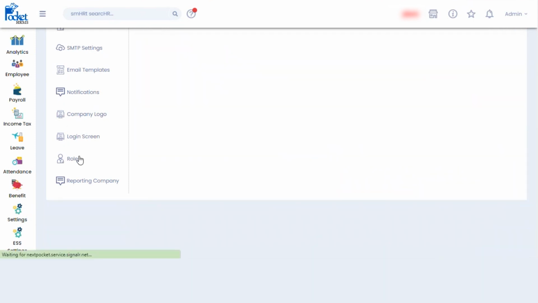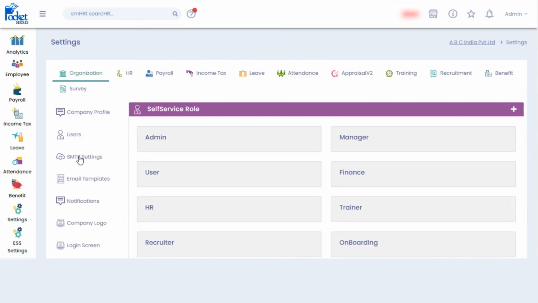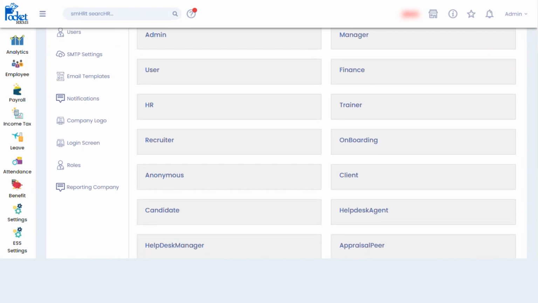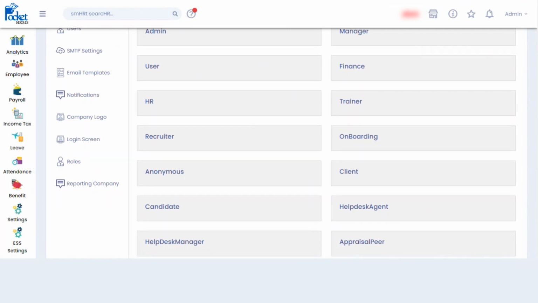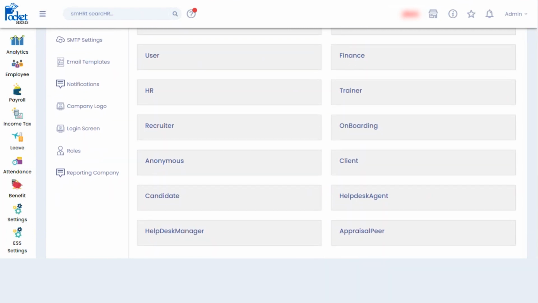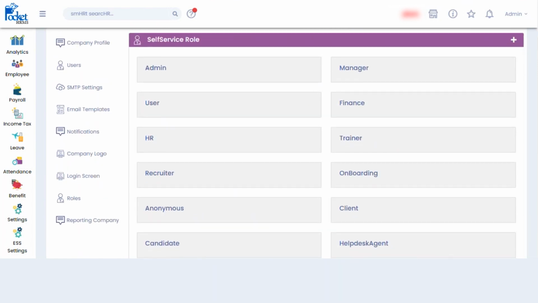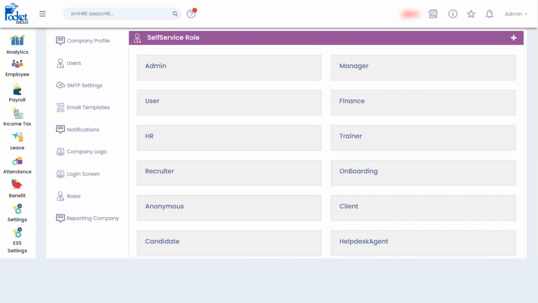Custom roles you can add here. We have come up with the option of custom roles. Earlier, we only had the option of a set of self-service roles, but now we have added certain custom roles in Pocket HRMS. What are these custom roles basically? Sometimes you have to give some special rights to some person. In those cases, we have to search and find which kind of role I should assign to him, because all roles are already occupied or already taken.